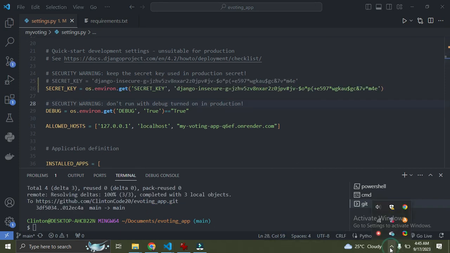The same thing works for the secret key also. For your secret key, you can see we're going to set this highlighted secret key as the name. We're going to set it as the name now, and Render is going to serve the secret key.